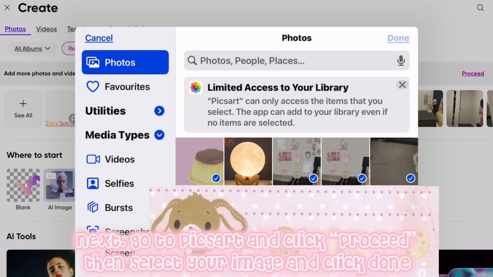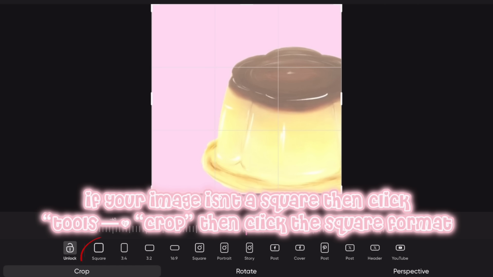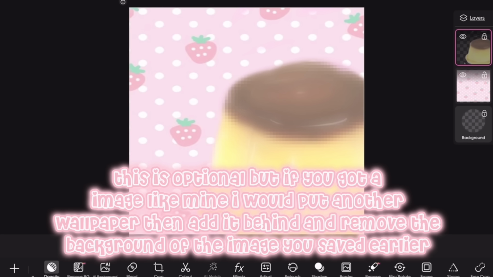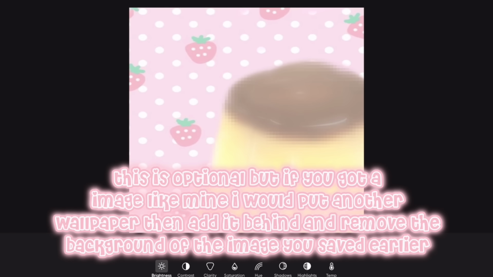Next, go to Pixart and click Proceed, then select your image and click Done. If your image isn't a square, then click Crop, then click the square format. This is optional, but if you got an image like mine, I would put another wallpaper, then add it behind and remove the background of the image you saved earlier.